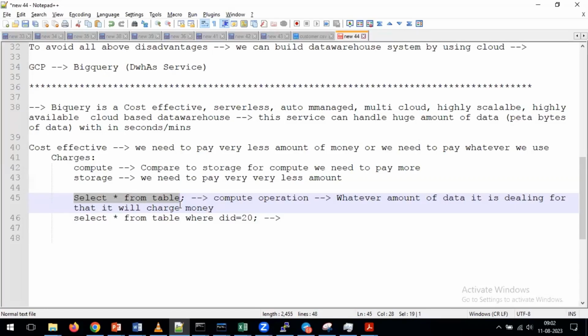Now coming to the second query, I am limiting the data. I am giving select star from the table, applying the condition where department ID is equal to 20. With that, I am limiting the data. Indirectly, I can say the first query, for example, is dealing with 1 GB of data.